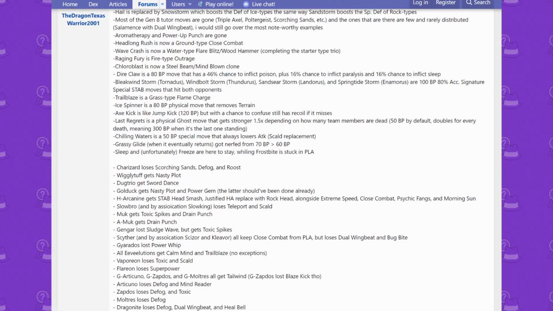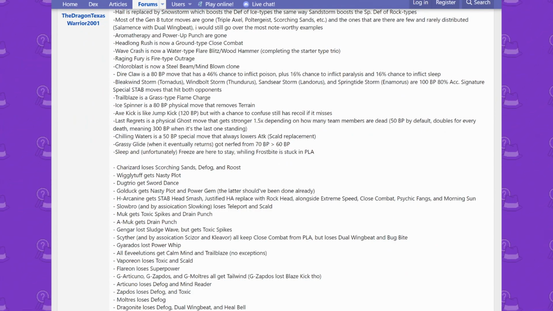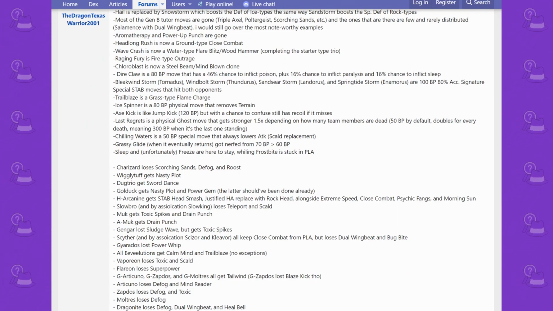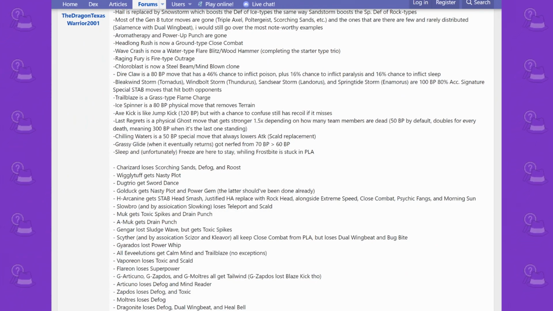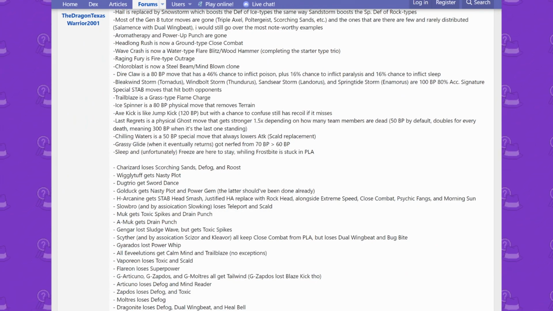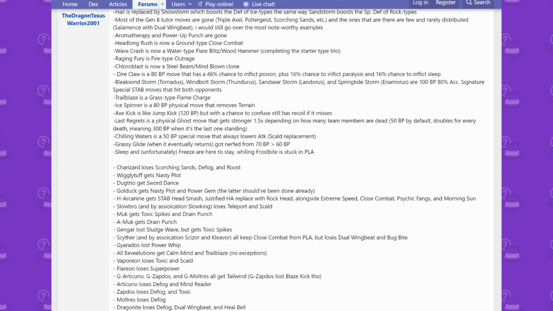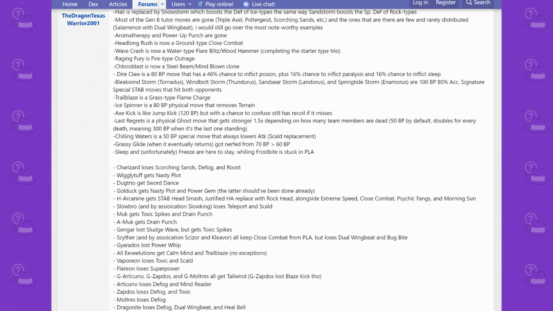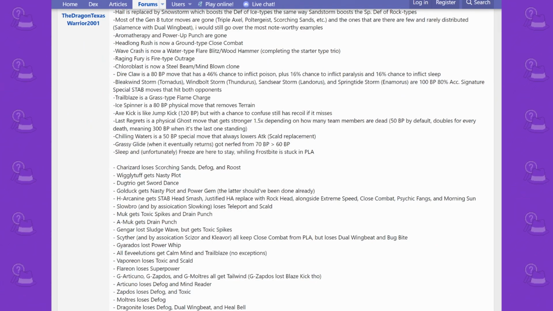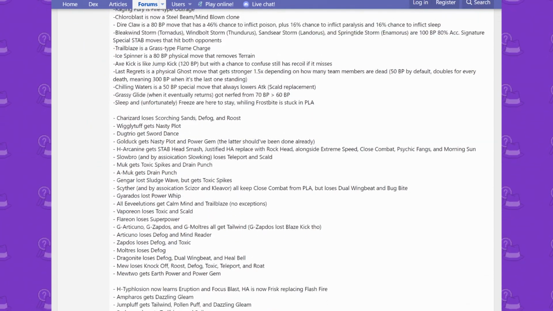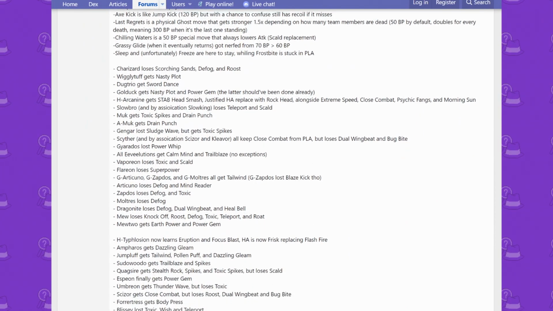That's pretty cool. Chilling Water is a 50 base power move that always lowers the attack stat. That's the Scald replacement, so I guess that makes sense. They're trying to nerf Scald because it's bad enough having your attack stat lowered with burn. It's permanent. So even if you switch, unless you Heal Bell or Aromatherapy, you're just done. You're crippled. I guess that's fair. Grassy Glide, when it eventually returns, got nerfed from 70 to 60. Fair enough. Rillaboom, from what I heard, was wrecking house over in OU last gen. Sleep and unfortunately Freeze are here to stay while Frostbite is stuck in Pokemon Legends Arceus.